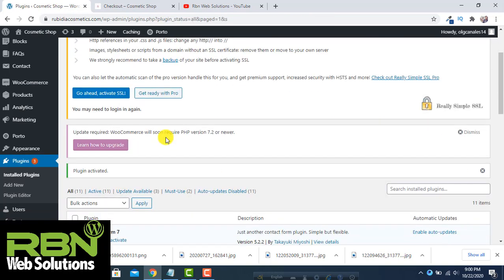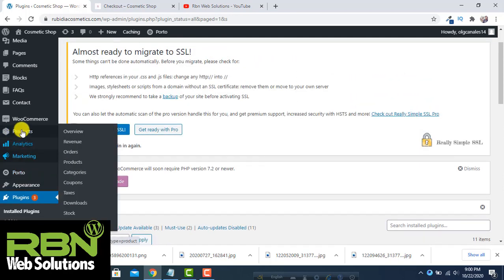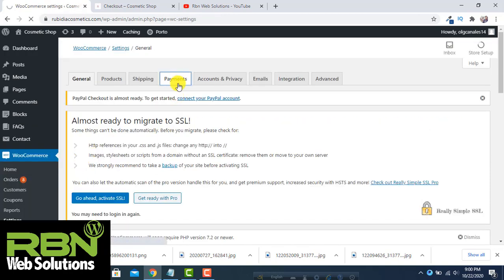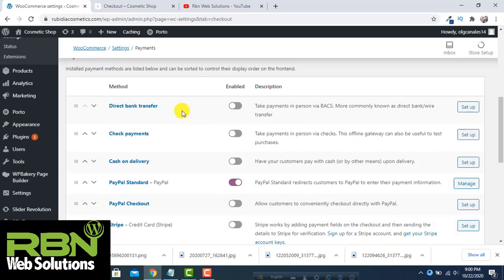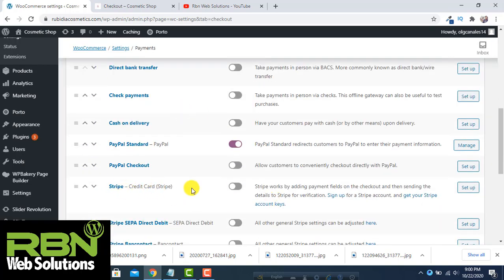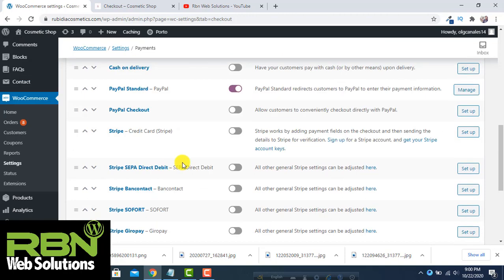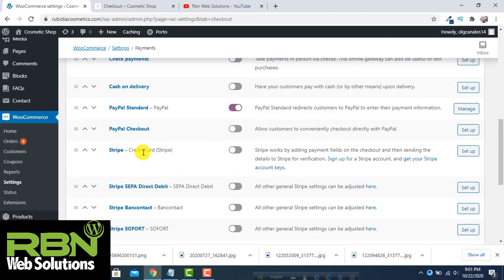The plugin has been activated successfully, and after that hover on WooCommerce, then click on Settings, then click on the Payments tab. Here you will see Stripe. This is the Stripe, and for credit card there are more options as well. We are going to set up this one, so simply click on Set up.